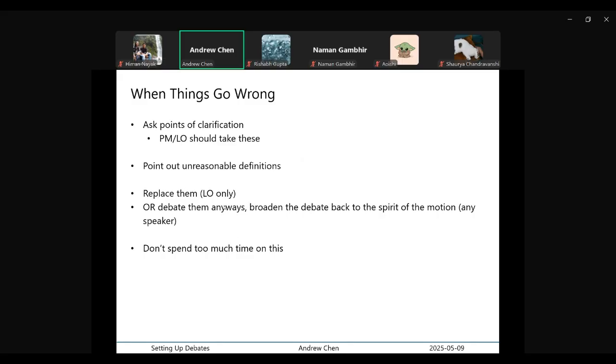You can also do this as part of an even-if argument. But more generally, you should just broaden the debate back to the spirit of the motion. You shouldn't over-focus on the unreasonable definition; point out what a more reasonable definition might be, but don't spend 5 minutes of your speech doing that. Get that done in 30 seconds and then go on and run arguments anyway about what the motion should really be about, or whatever Gov's made it about, if that's what you've chosen to do.